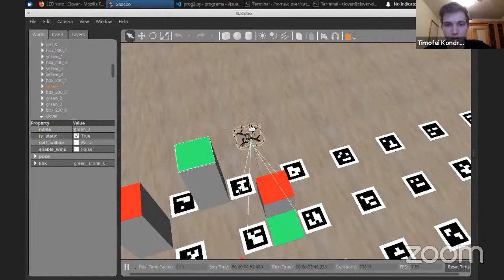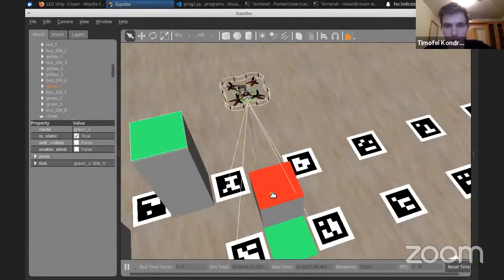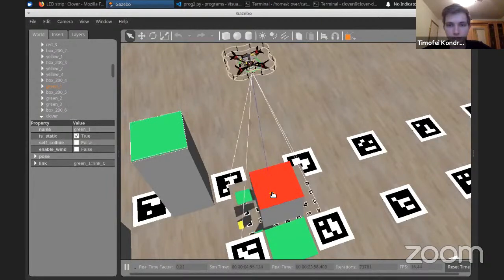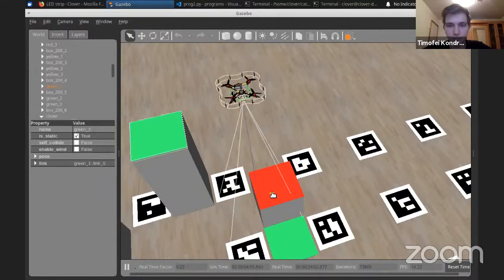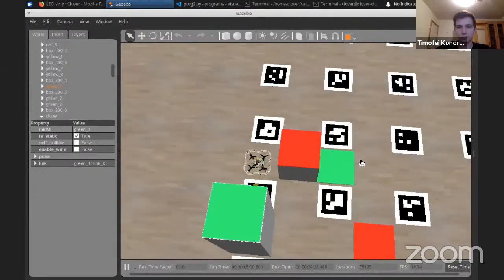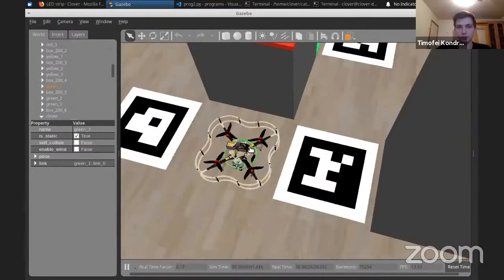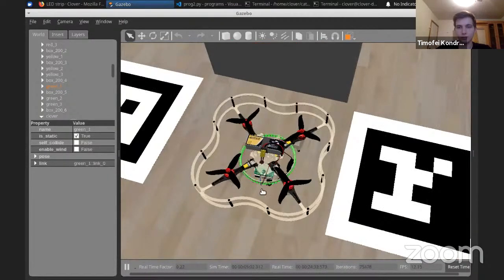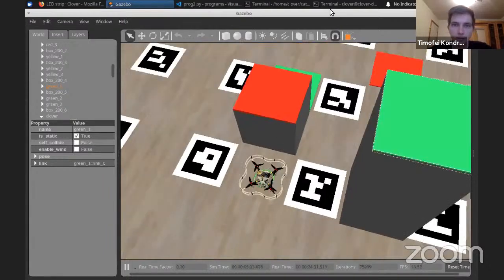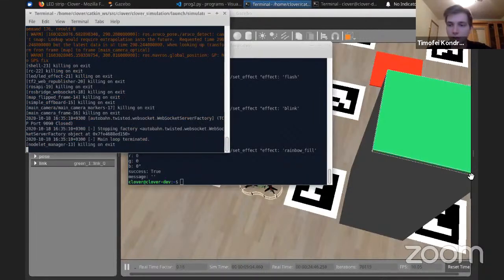Okay, it turned green because the distance was more than 1 meter. And it is now going to land. So it has landed. And the program is working. It worked successfully.